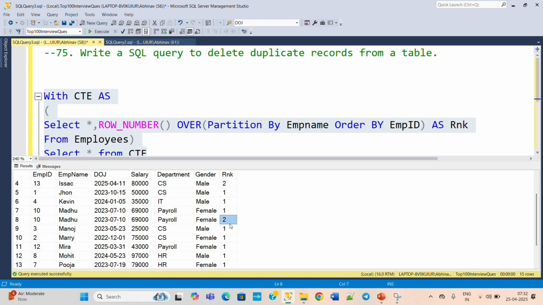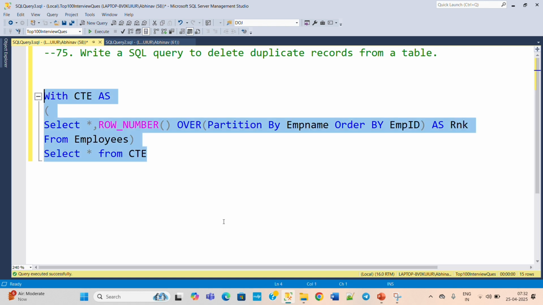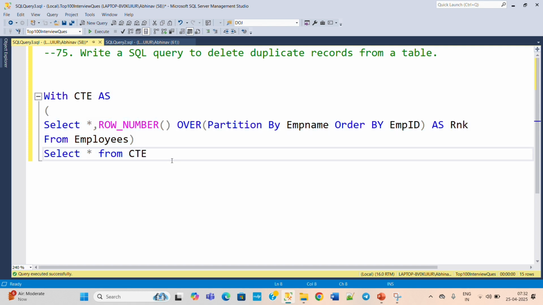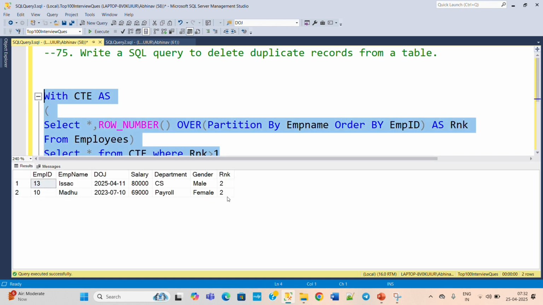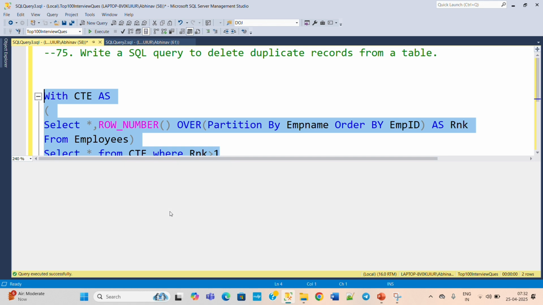So what do we need to delete? We need to delete the second rank. So here we can write select star from CTE where rnk equals 2, or rather rnk is greater than 1. Rnk is greater than 1. Now when we execute this, we are getting only the duplicate records. Now we will remove these particular records.